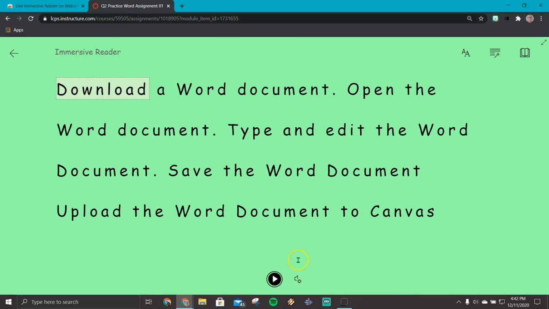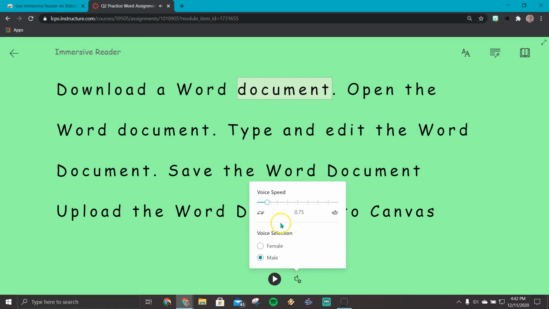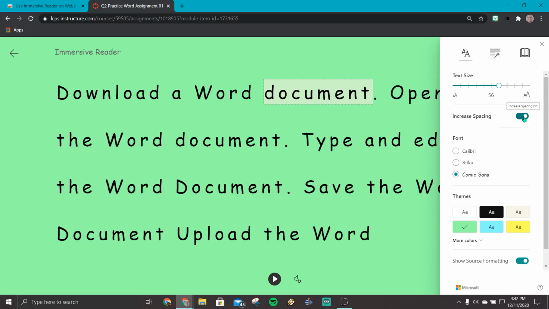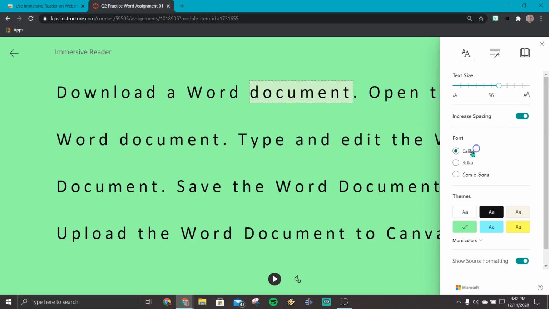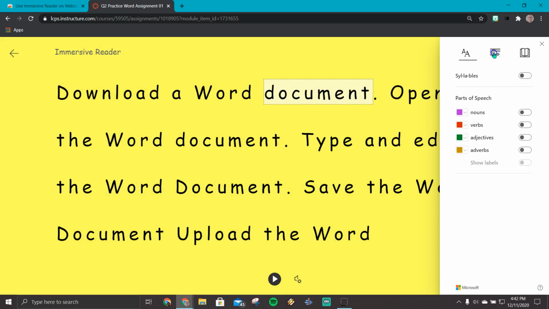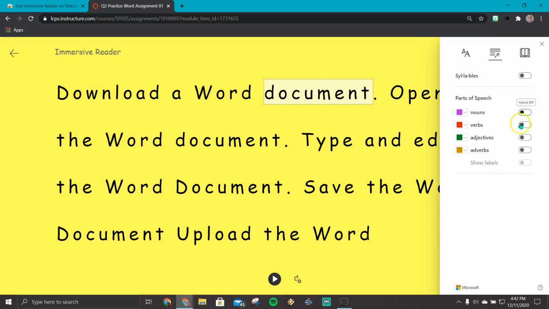And here we are. You can press play. Download a Word document. It'll read to you. Settings changes the speed. Change female voice or keep male voice. Change the text size, bigger, smaller. You can increase the spacing, go back to single spacing, styles, fonts, the color on the background. You can separate the syllables, find the nouns and other parts of speech, play around with that.